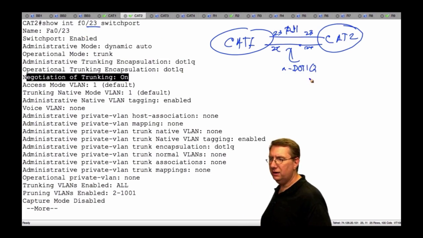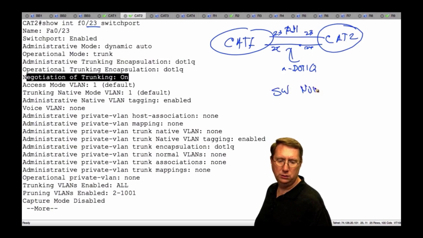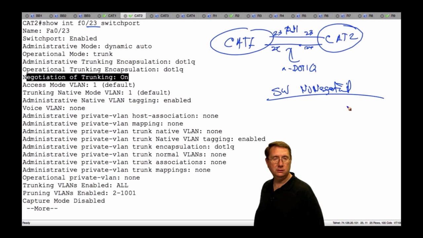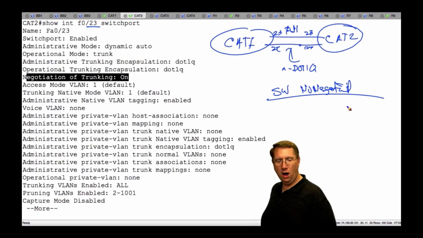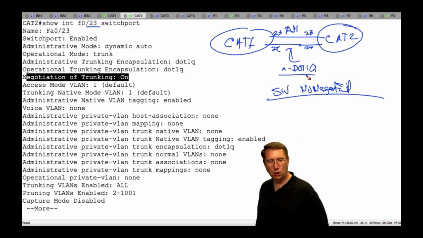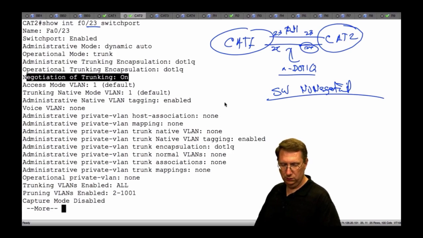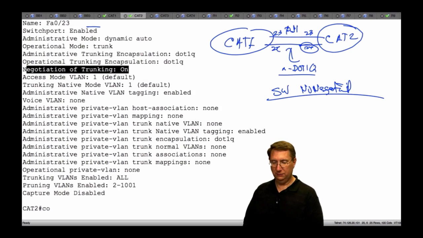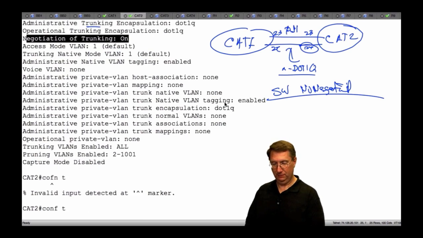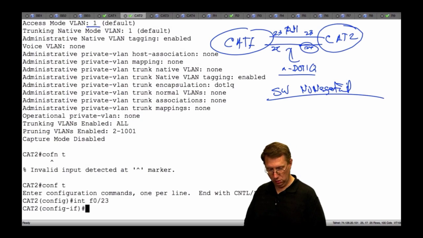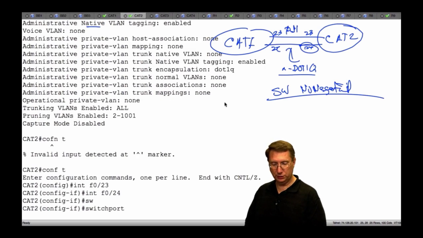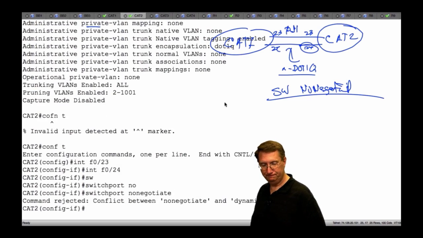Now, we mentioned, and I can't remember who it was, I think it was William, was talking about switchport nonegotiate, one way to turn off DTP. So on this link right here, let's go to port 24 and disable that negotiation methodology. So all I do is config T, interface FA0/24, switchport nonegotiate.